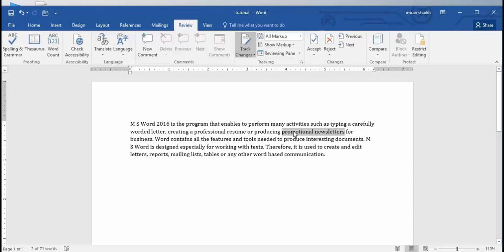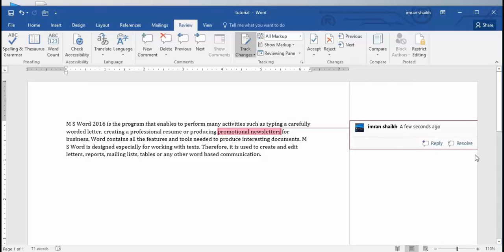Okay, so when he replied to you, after that you created a comment for that word. Now you have to select the word to which you want to add a comment, then go to the comments group and click on New Comment. Then a window will appear at the right side of your document. Here you need to write the description for these two words.